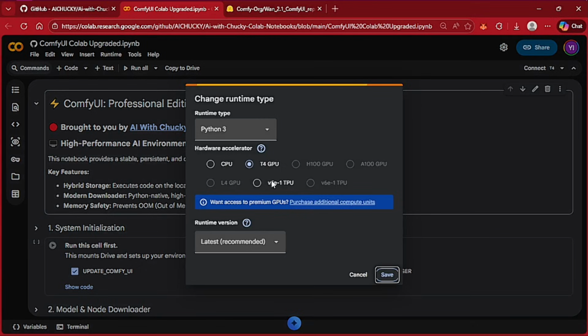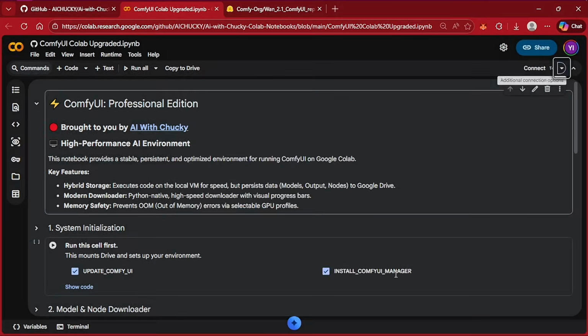If you are a Colab Pro subscriber, you might get lucky with an A100. But honestly, this notebook is specifically optimized to squeeze every drop of performance out of that standard, free T4 GPU. This optimization is crucial because if we don't manage that 16 gigabytes of VRAM carefully, models like Flux or WAN will crash the session immediately.